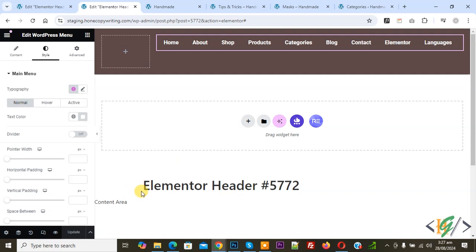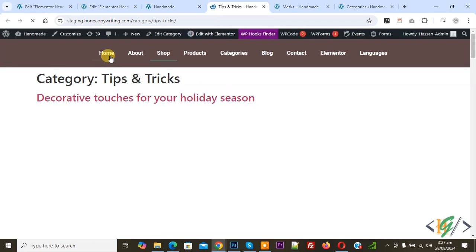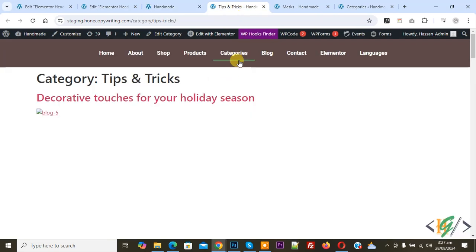And now the update is done. Go to the post category and refresh the page. Now you see the header is changed. Now go to the home page and refresh the page. So this is our default header, but on the post category the header is different.